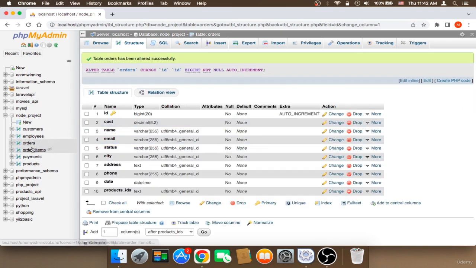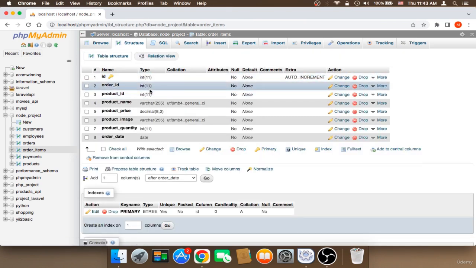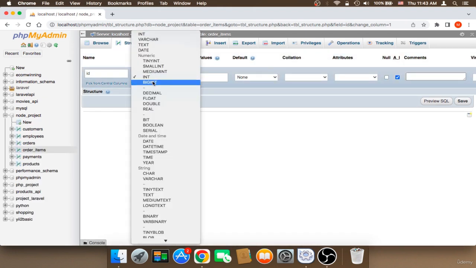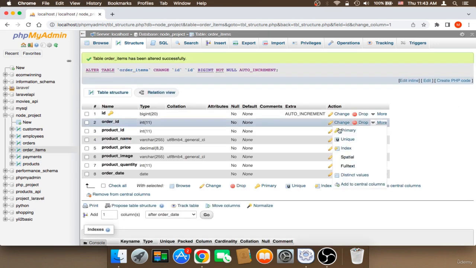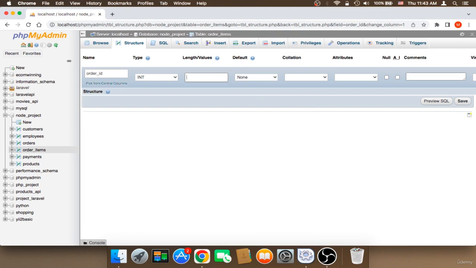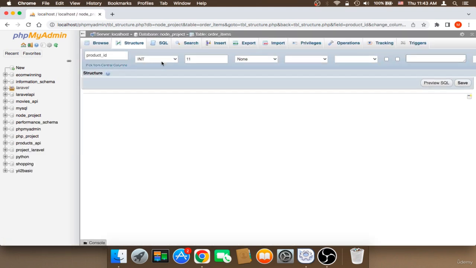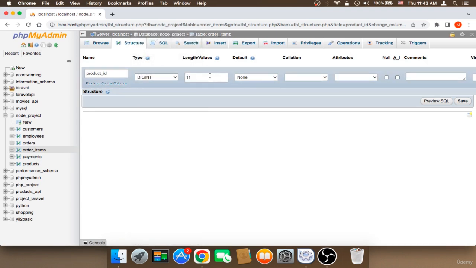The second thing is that we need to open the order items, and we need to click on structure, and then we need to change these 3 to big int. I'm going to say change big int, and then remove this, and then save. And then here big int, remove this, and then big int, and then save. And also the product ID, big int, and then remove this.